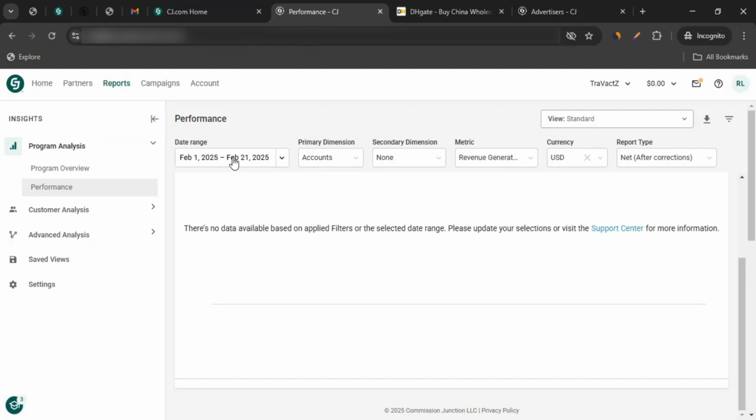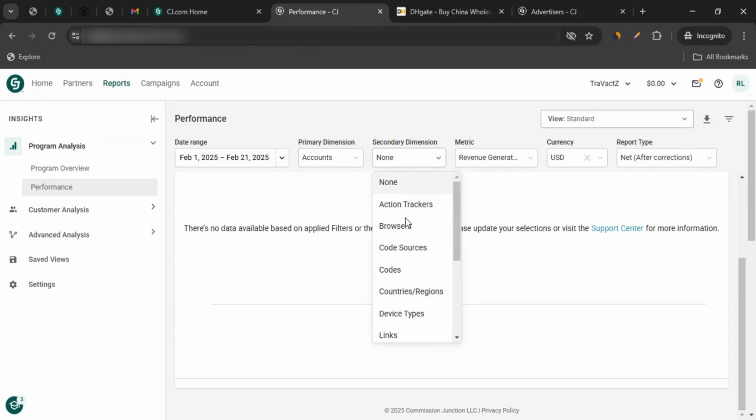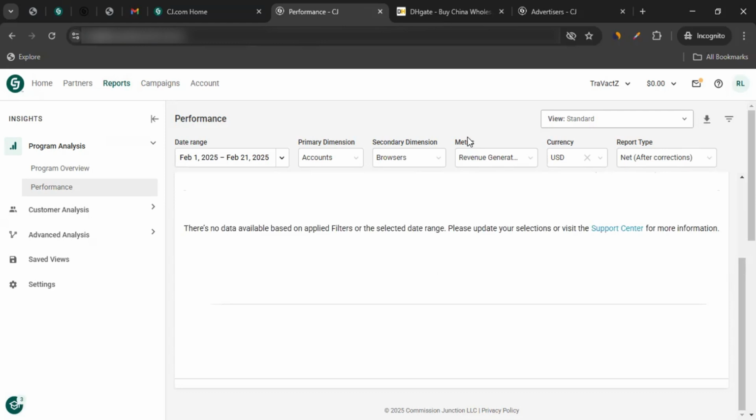Once here, you can select the date range. You can select the primary dimension and secondary dimension. Let's say I want to see the performance by accounts as the primary dimension, and I want to select the secondary dimension as browsers. I want to see which browser is well suited and bringing more sales. So you can select dimensions accordingly.